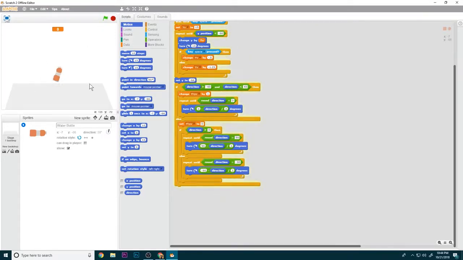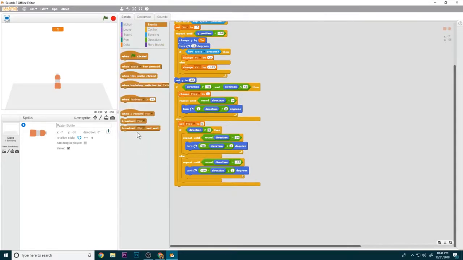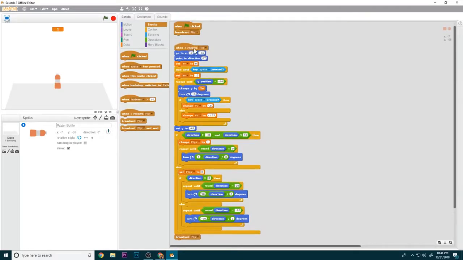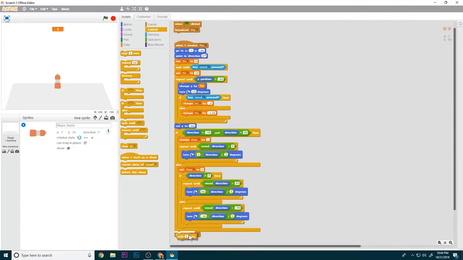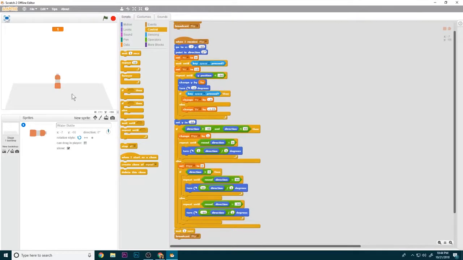Now it's not nice to have to press the green flag every time you want to flip. So we are just going to broadcast flip at the end of this. So what it's doing is it's restarting this script when I receive flip. That way we don't have to do any advanced code really. And we should add a delay so it doesn't do it immediately. So let's wait 1 second. So as you can see, boom, it resets it without having to press the green flag.